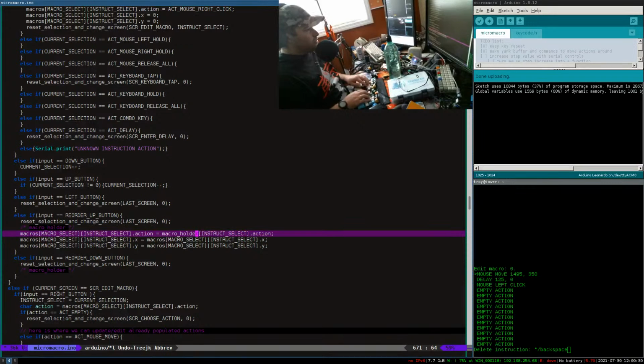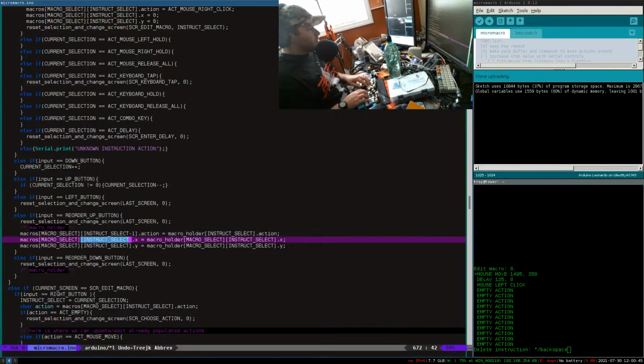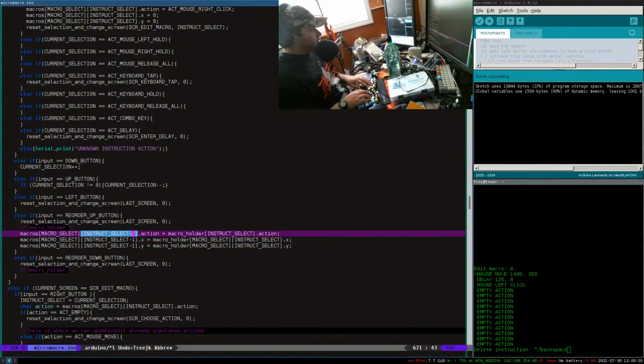Macro holder. There we go. So we need to place a temporary space in memory for this to be. But what we're actually doing is we're taking the one that's above it, because we're reordering up. Instructions select -1. Yeah, just don't go too high. That would be ungood. Instructions select -1. And we have to put in catches for this.